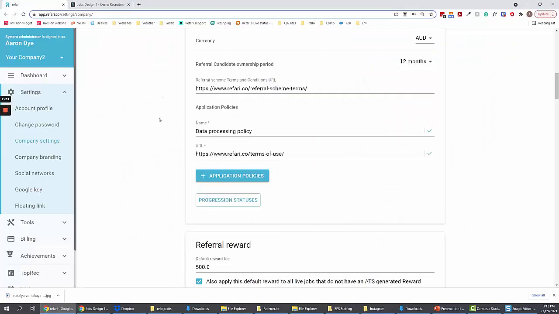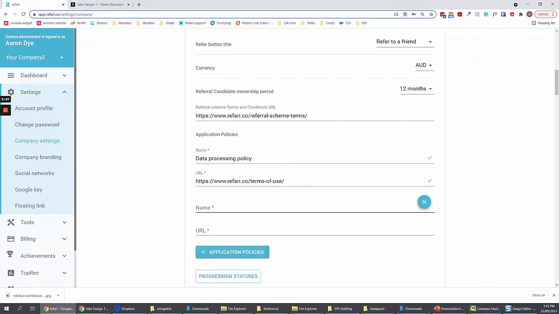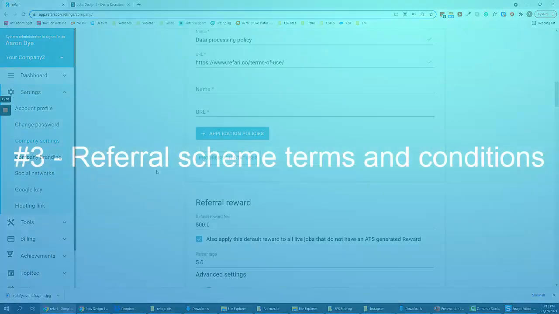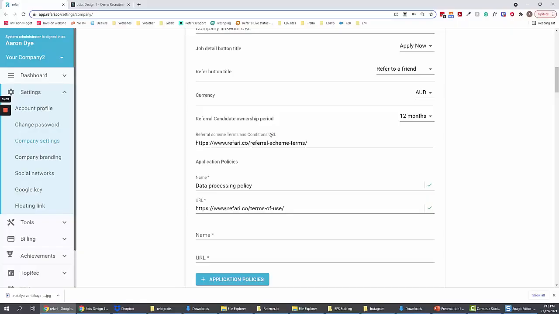Now in terms of enabling it, simply go into settings, company settings, and you can add new policies in here. Effectively, it's simply a label and a URL that we want people to agree to. So in the example above, I've added data processing policy, and I've simply added a terms of use URL just as an example. But of course, this would be URLs from your own website, specific to whichever application policy you are implementing.